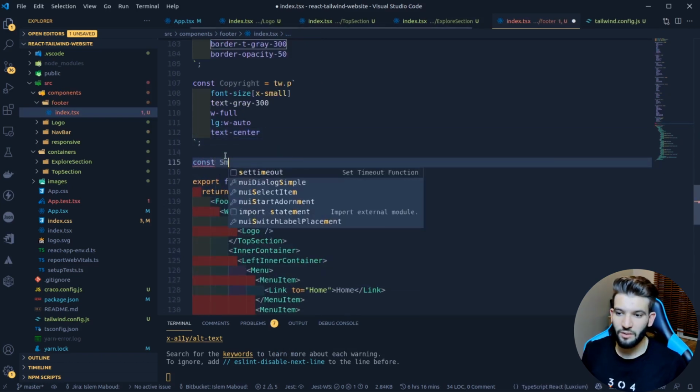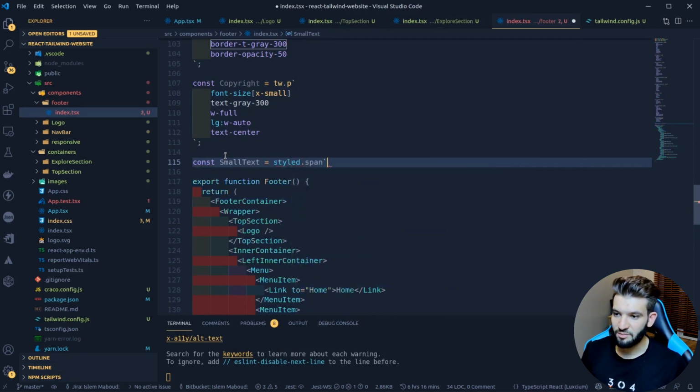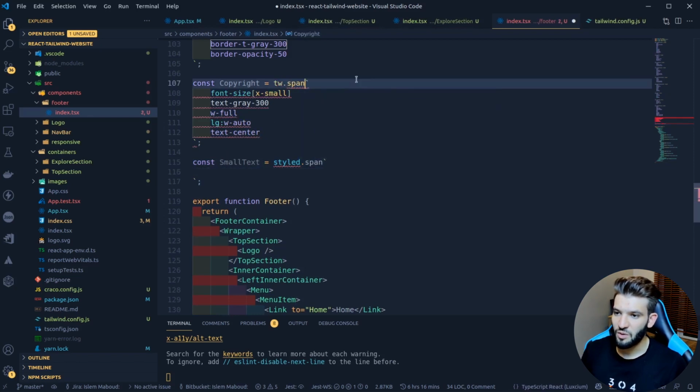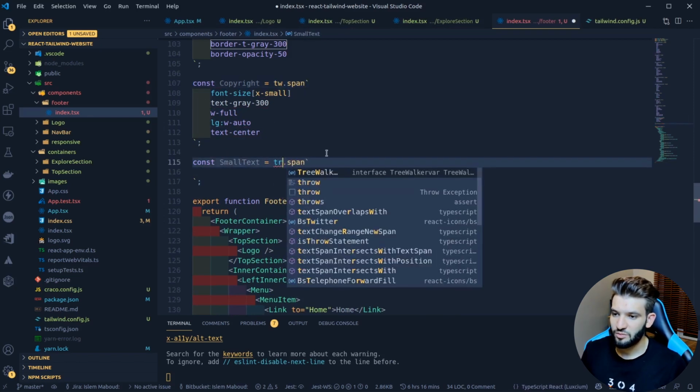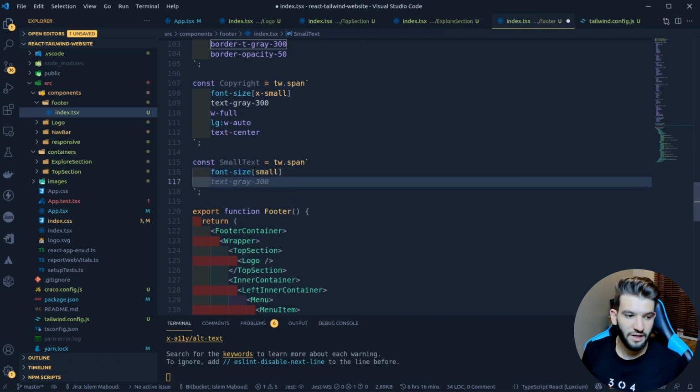Good. The other one I'll have like small text, which is going to be the same thing, like a span or something. We could have this as a span as well. So this should be a Tailwind. Okay, so for this, it's going to be small size. We're going to have basically a little bit bigger one, which is the small variant. And I'm going to do the text gray 300, which is basically the same thing.